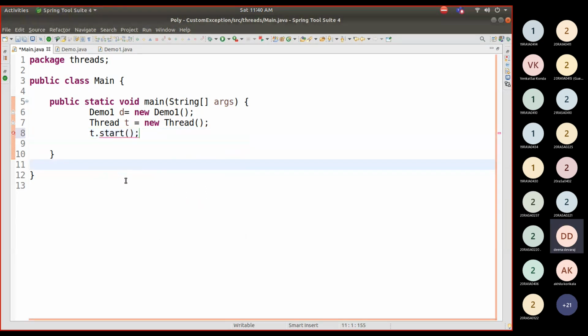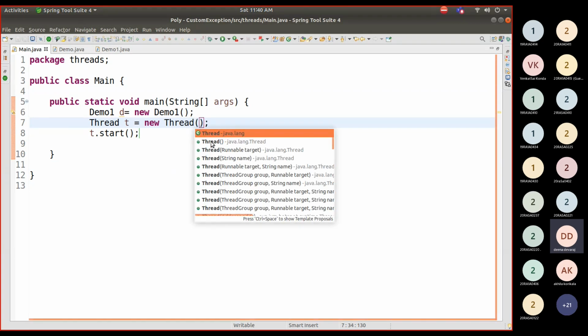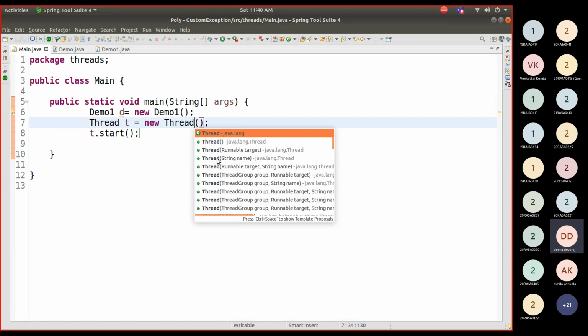Start method. Okay, but is this correct? No, right? I have to pass. I'm saying I created a new thread, but which thread type I created, I did not say here, right? If you go and understand, the Thread class has different constructors. You can take a Runnable type of target.